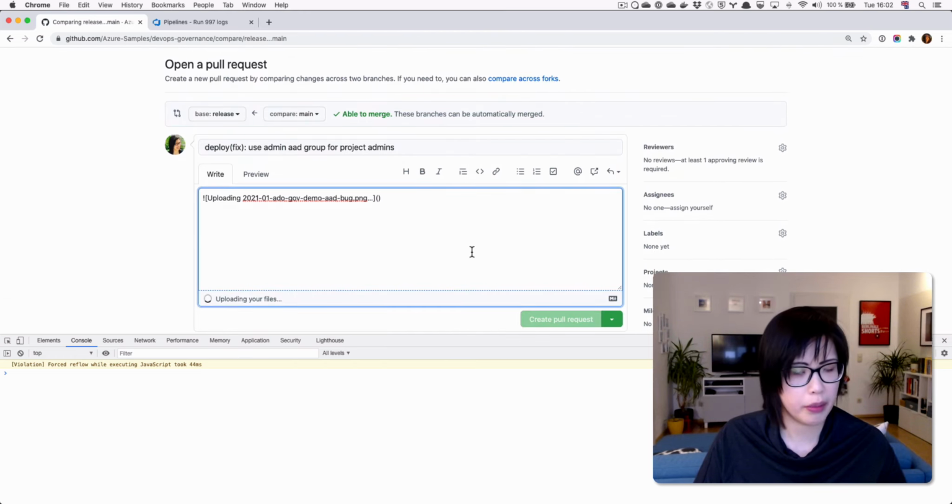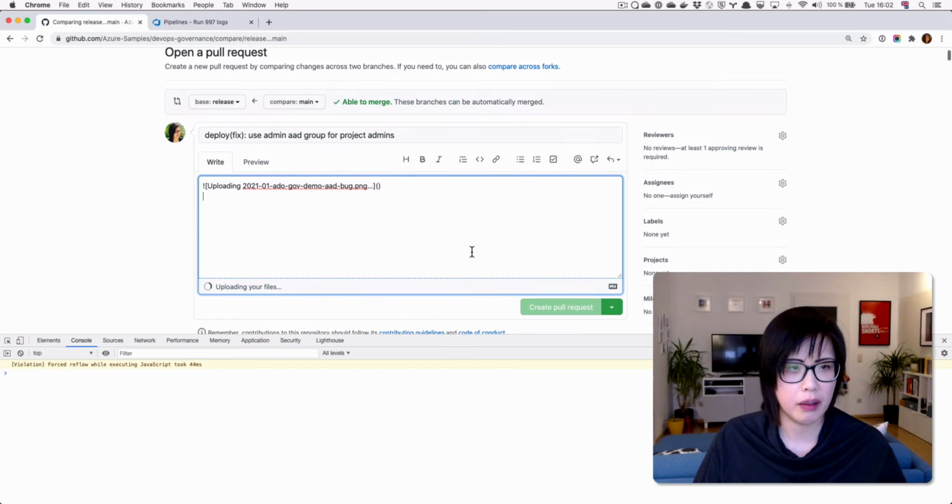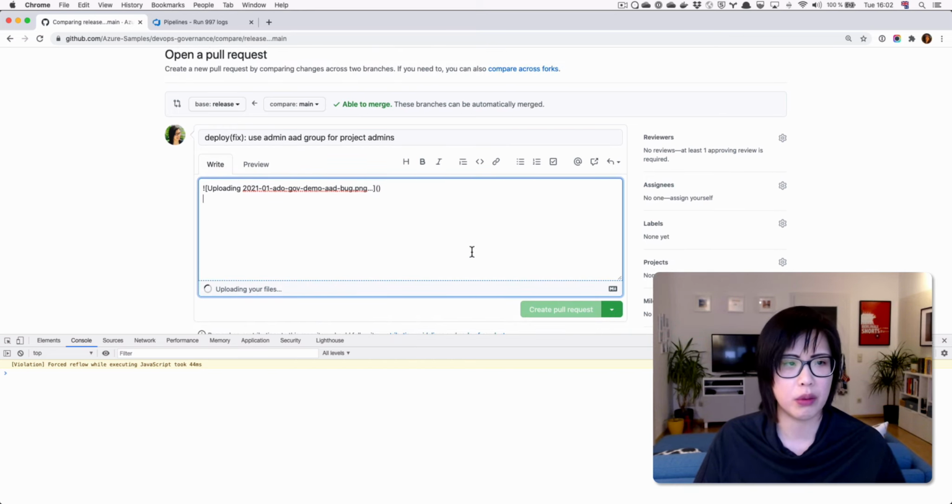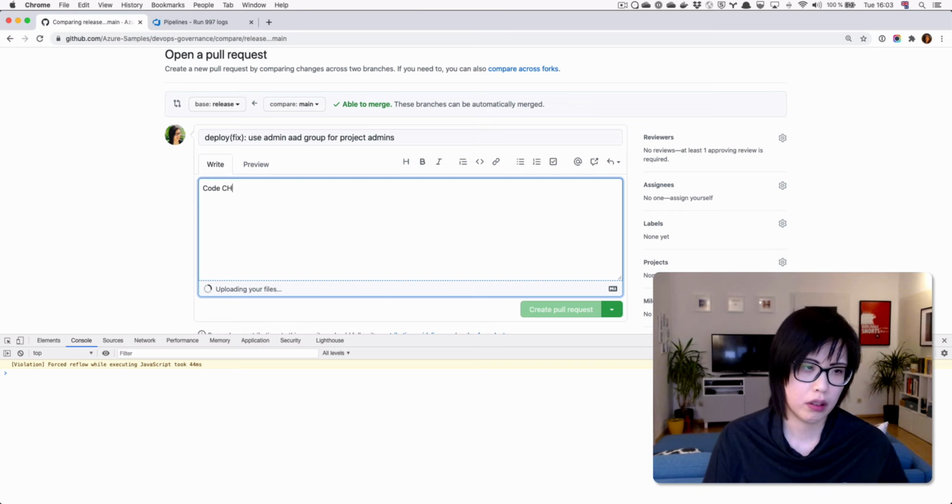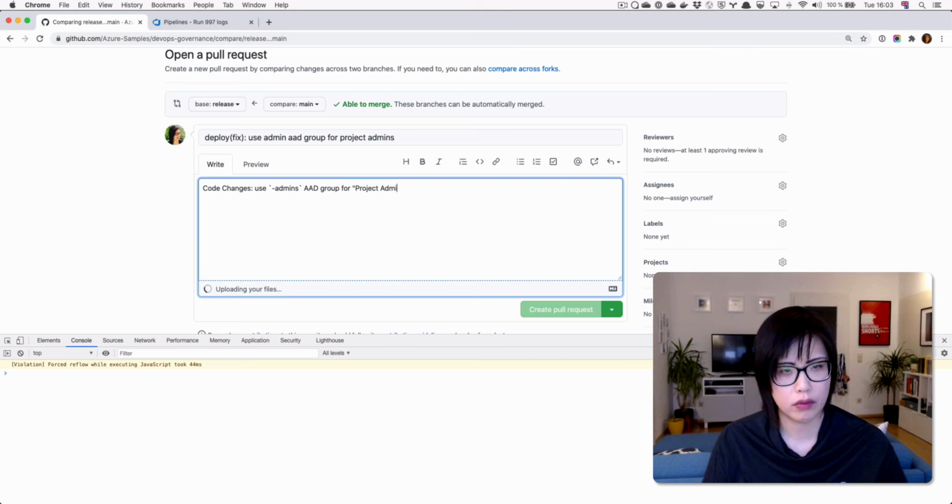I'll add it later as a comment to the pull request or to an issue, especially because I'm not writing any text. I really want to be explicit about what change I'm making and why. Okay, let me just say, admins. Let's just do it like this.